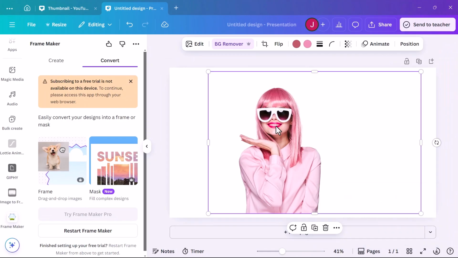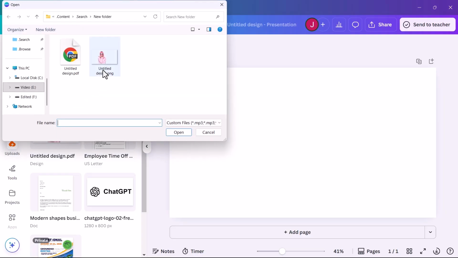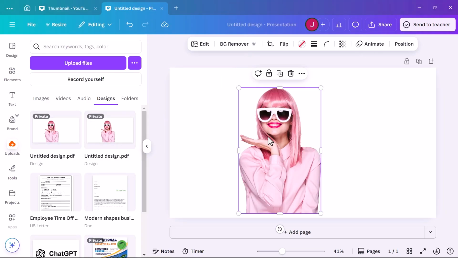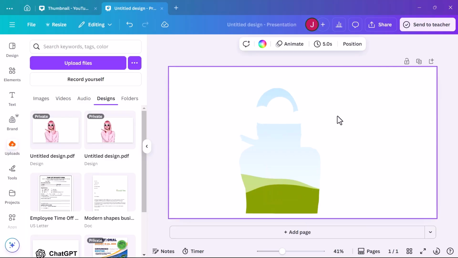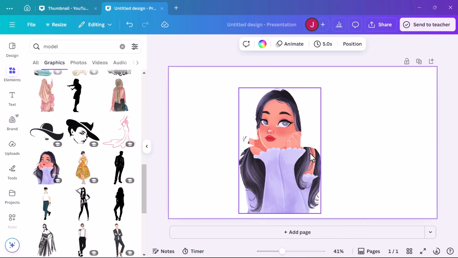Now go back to Canva, delete the original image, upload the PDF file, and drag in your new PDF. Then click Detach Image, remove the placeholder, and there you have it, your very own custom frame. Now you can drag and drop any picture inside the frame, and it will fit perfectly.